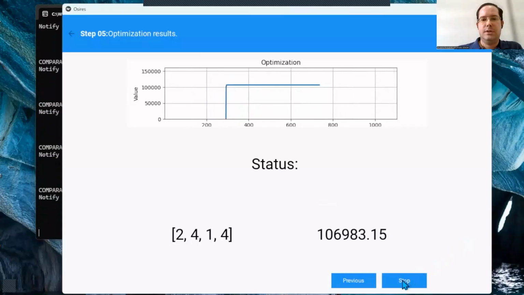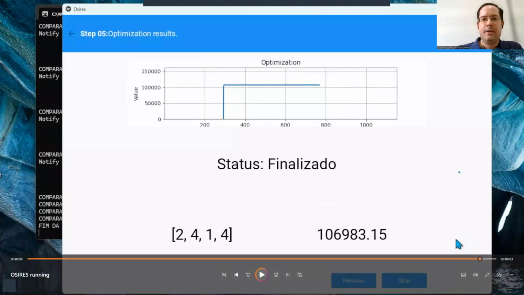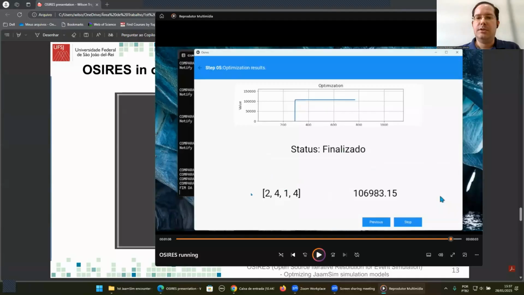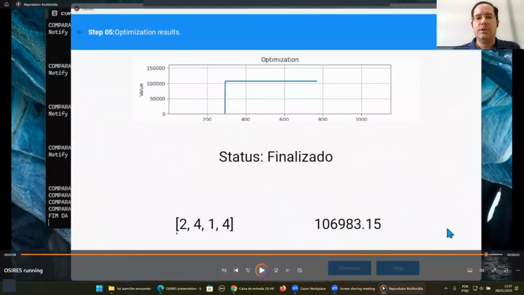So that was a short optimization run for this problem. This problem is kind of simple, and it was able to find a good solution near the best known solution. The best solution that I found at this moment was 2 operators type 1, 4 operators type 2, 1 operator type 3, and 4 operators type 4. The best known solution for this problem is 3 operators for all of the variables.